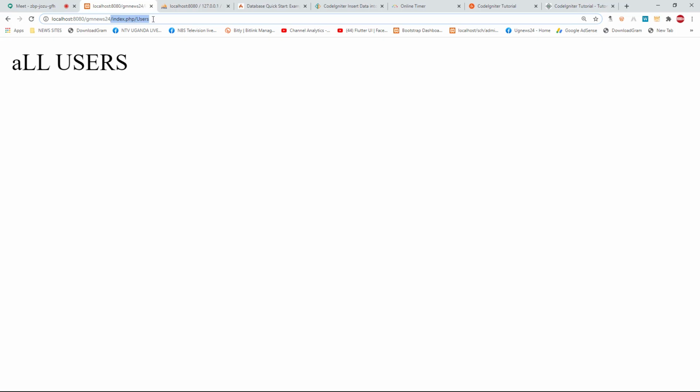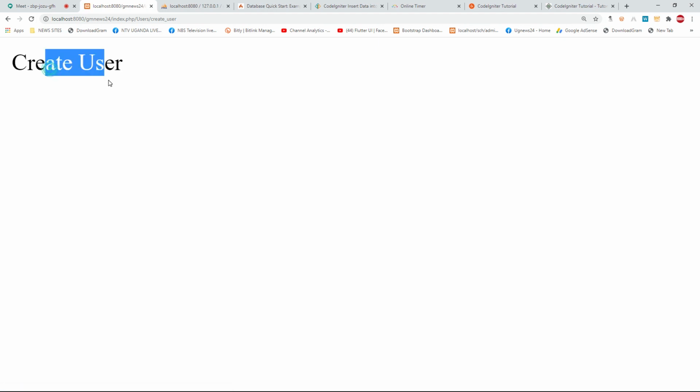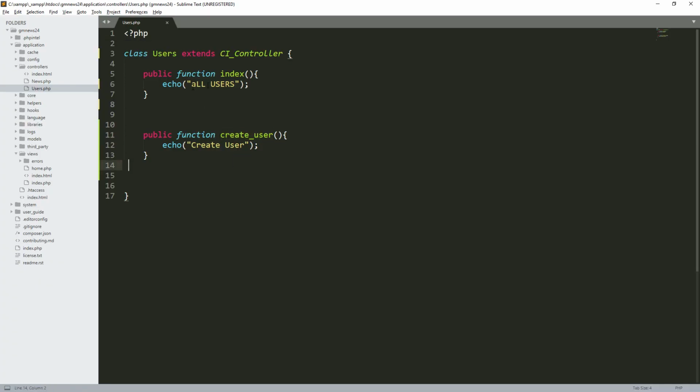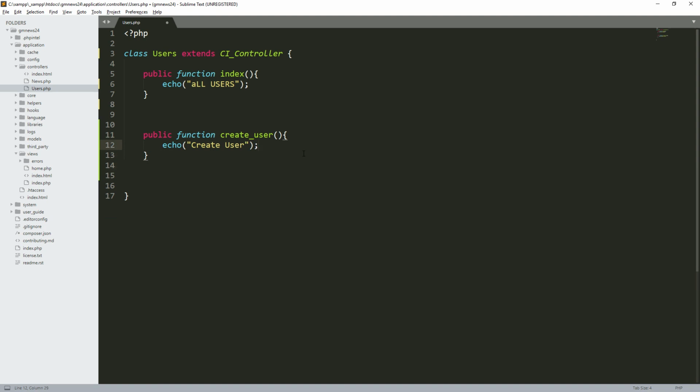So if I come here and just change this one to stroke create user, I'll be able to see create user. But you can see that thing of index and whatever create user. So what if I want to go back to home, to all users? The index we have said will display all users. So to do that, I can simply put here my link. For example, I can put the link.